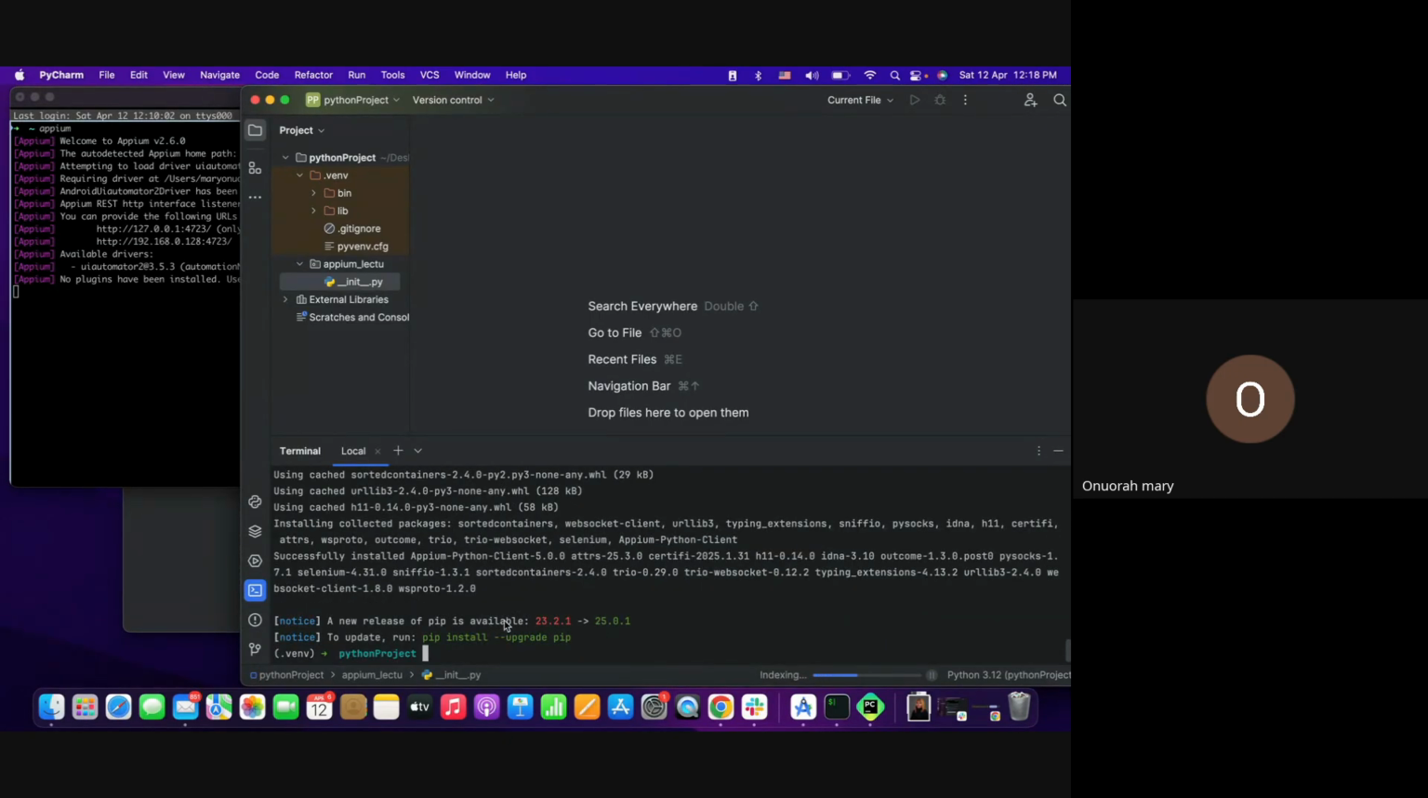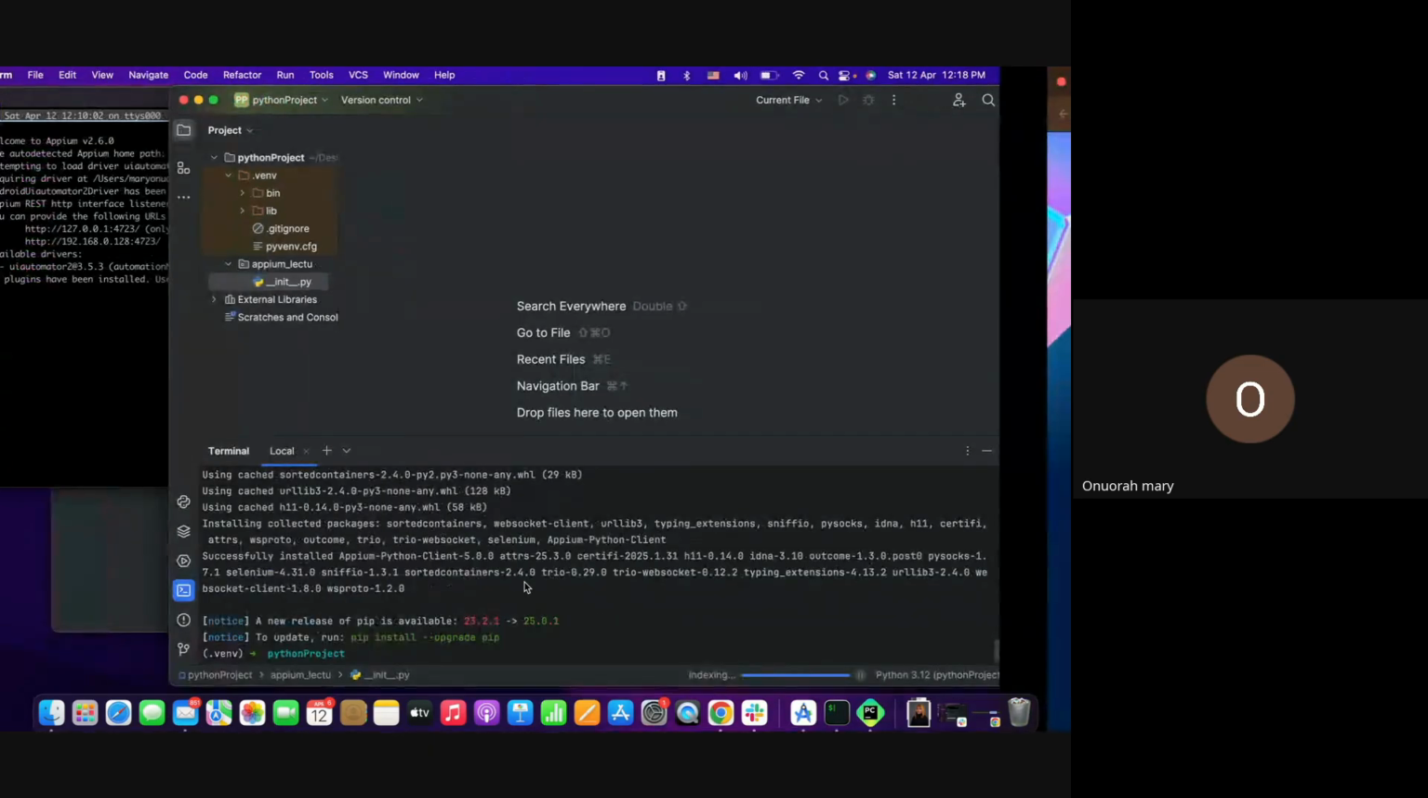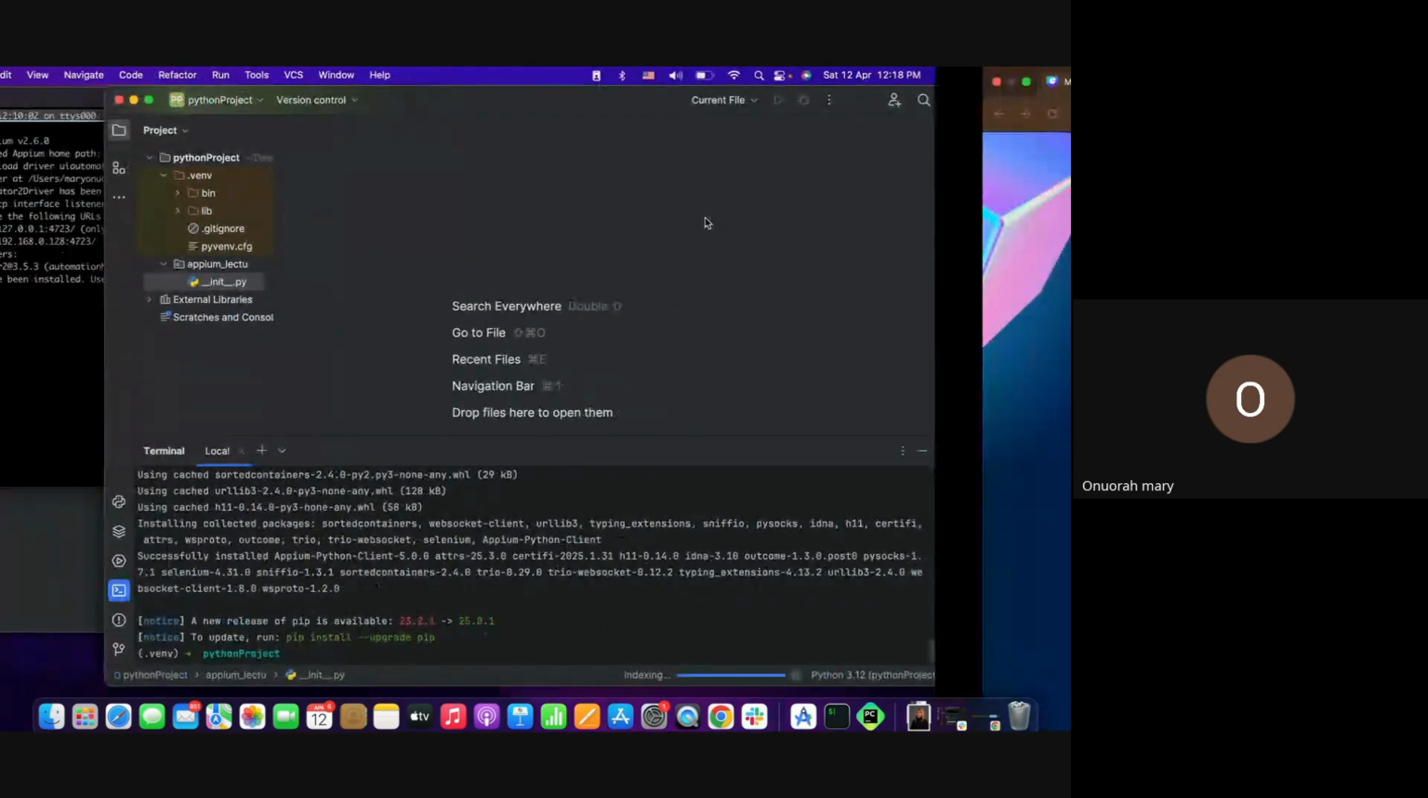Yeah, so we have that installed already. And then what's the next step? Oh God, please. My laptop is becoming slow. I've not even started the emulator yet.